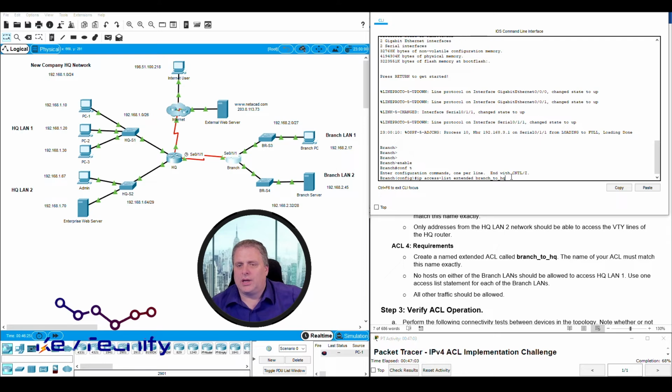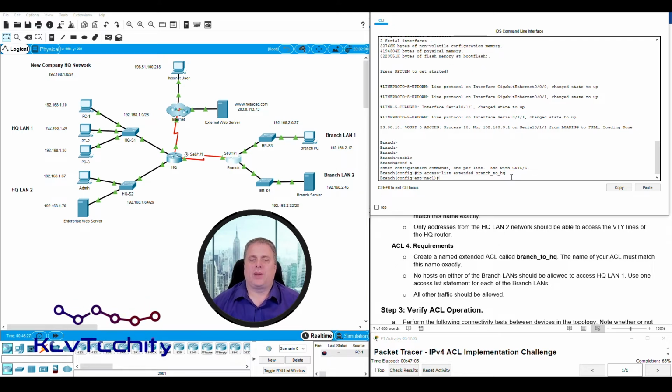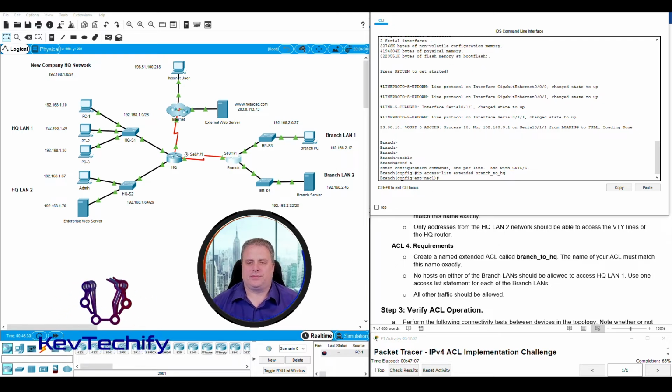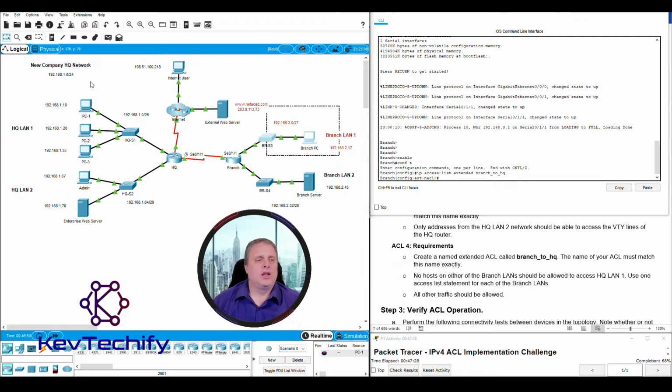I'm going to take a second, make sure I have it in there correctly. Looks like I do. I'm going to go ahead and hit enter. My prompt has now changed. I am now configuring an extended named access control list, extended NACL. So we defined it. We gave it a name. Now we can go in and configure that named ACL. We have to create two statements.